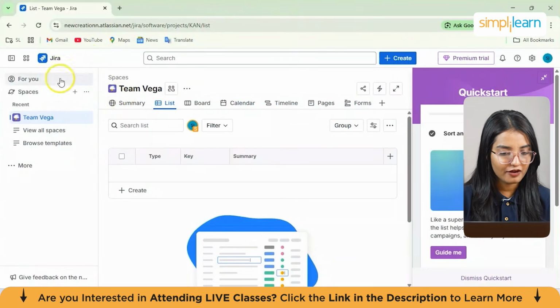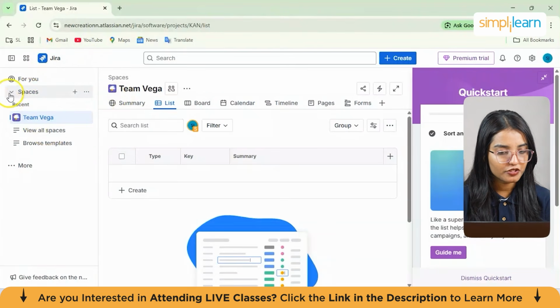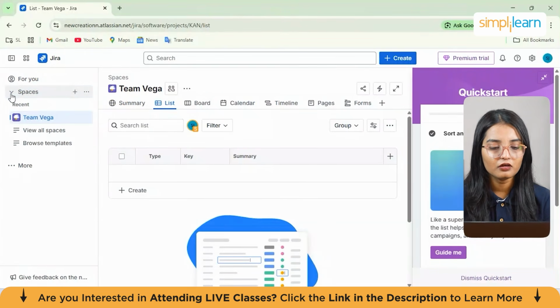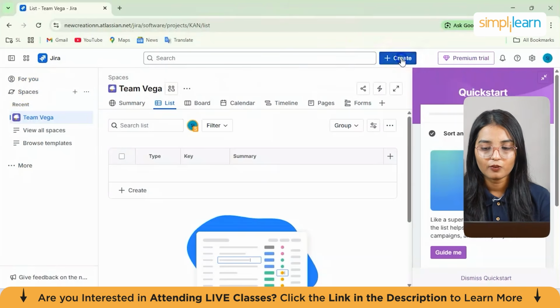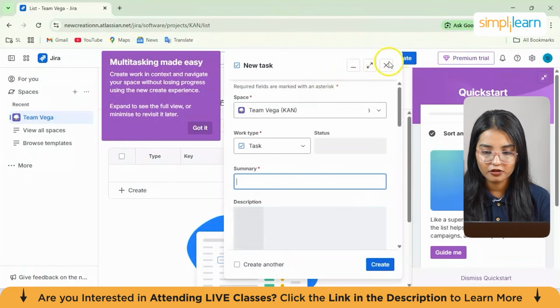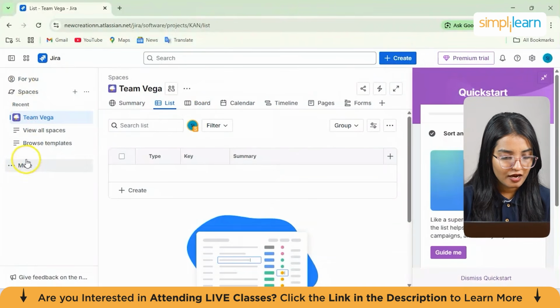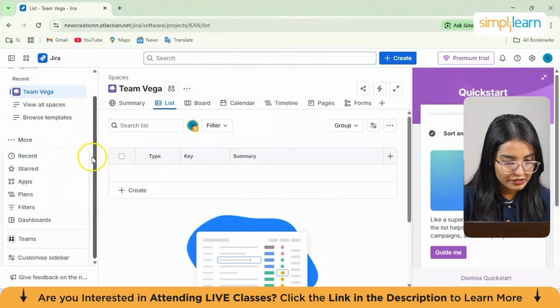At the top left, you have this navigation bar where first you would need to create your space. So from here, you need to create a space, like the project which you're working on. And then we can create work items from here. I'll explain later how to do it, but we'll just have a look at what all features are here.